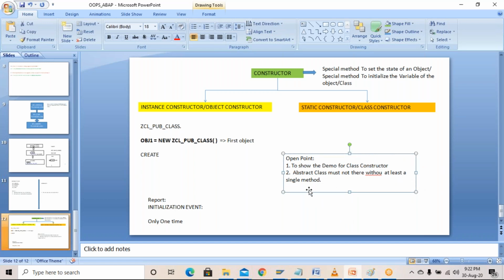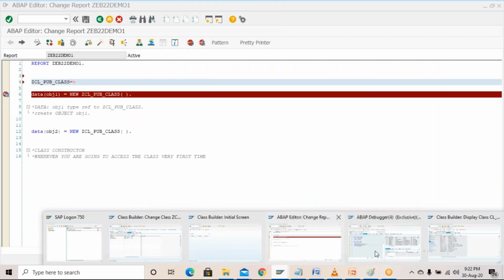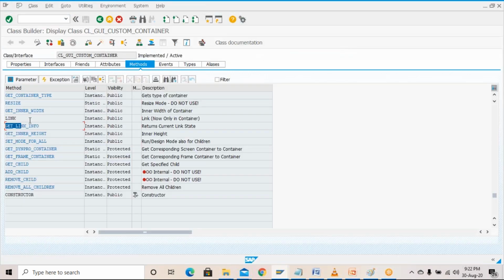Yeah, a small question. Can we define the constructor as protected also? Should we define the constructor as public only? See, most of the time you will need to define the constructor as public only, because in that case only you will be able to use it.